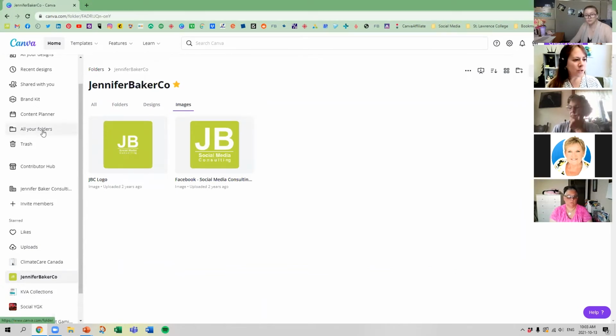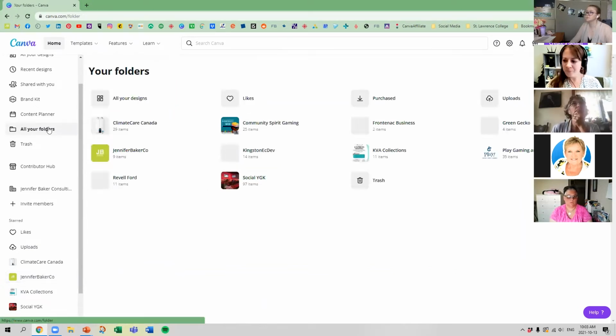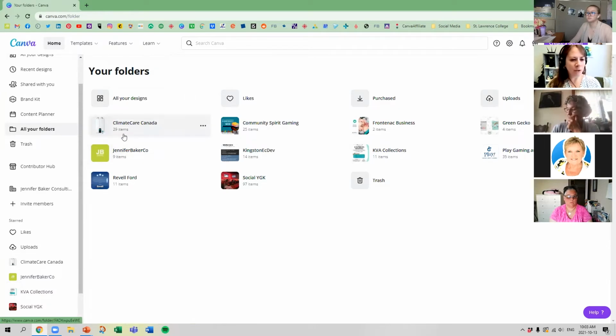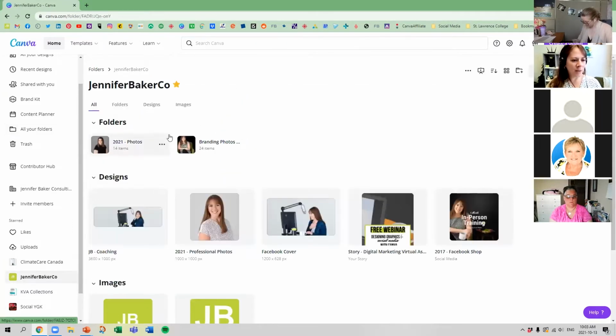So if you want to create a folder, I think it might be one main folder, and then you can have folders within it. So you can see your folders, and then they're all within here. But for many of you, it's going to be one folder, and then within that, you'll have organization for your images. Okay, so that's just one little thing that I wanted to mention.